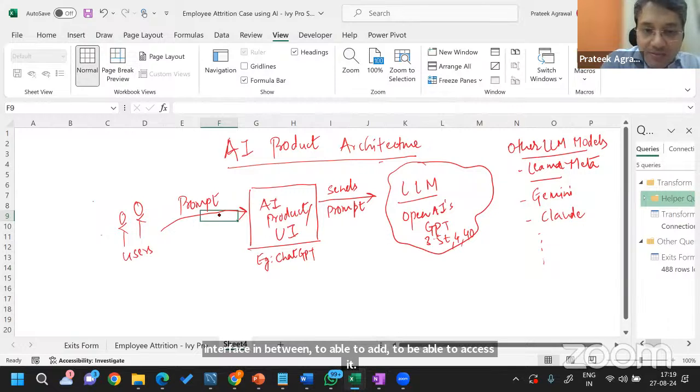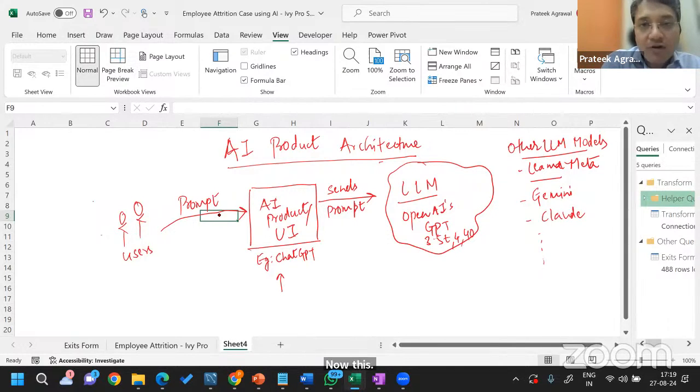Now, this software product, for example, can also be an Excel tool. For example, today we are using Excel.